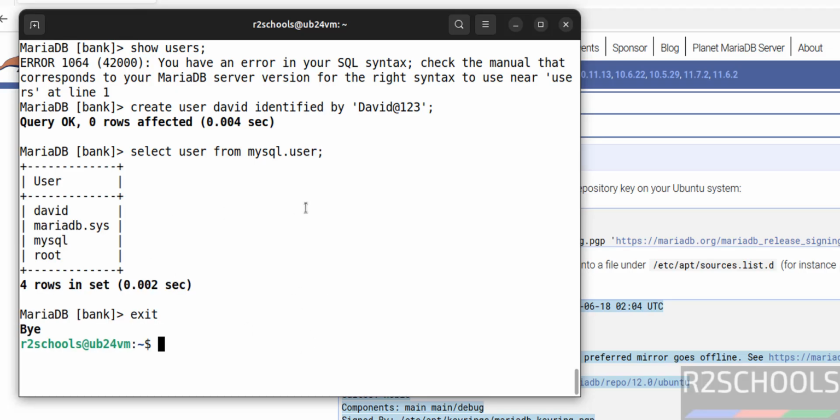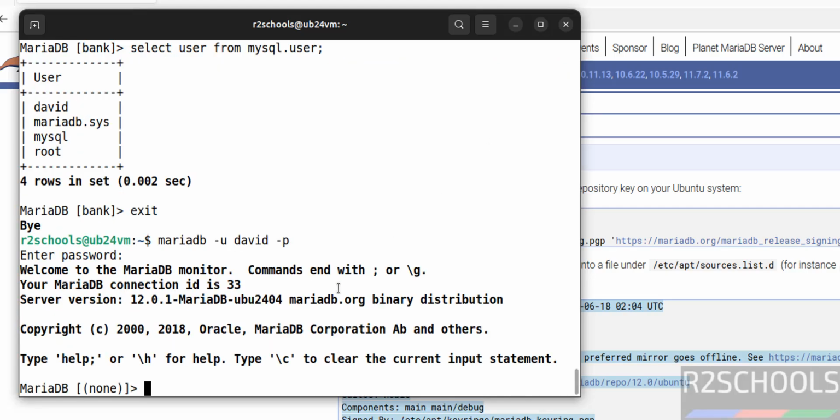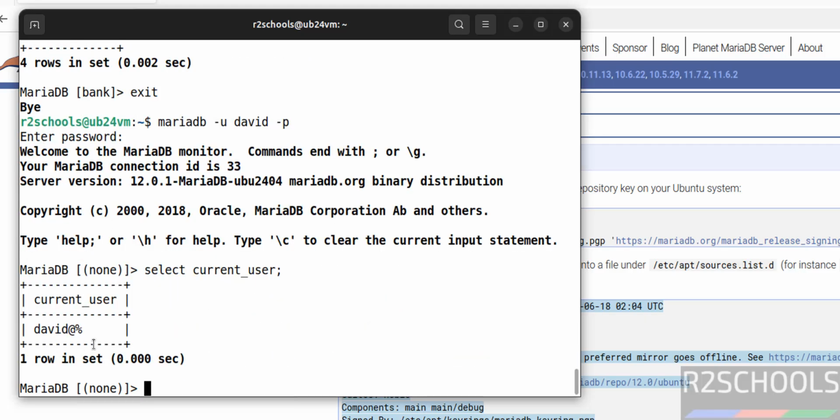Now exit and connect to MariaDB with this new user. mariadb -u David -p. Then provide the password of this David user. See, we have successfully logged into the MariaDB server. Now verify the currently logged in user. Select current_user. See, we have logged in with the user David.